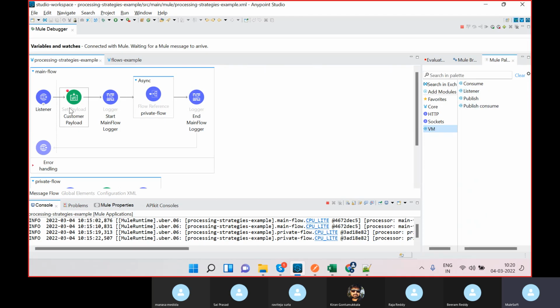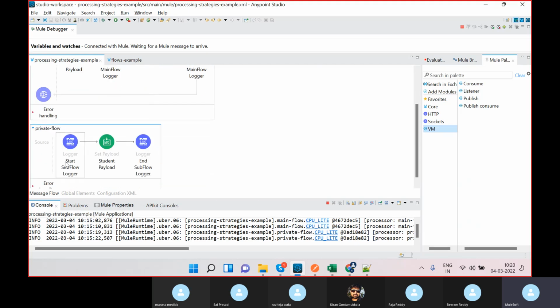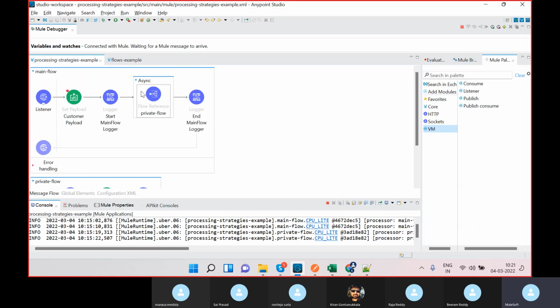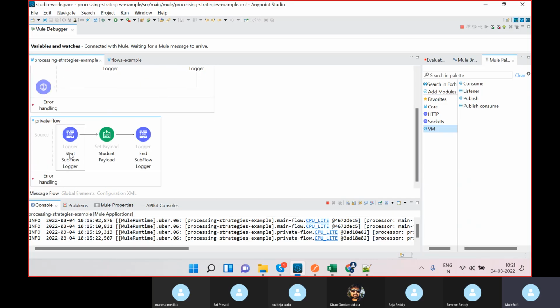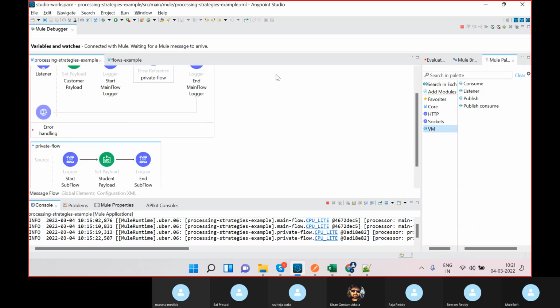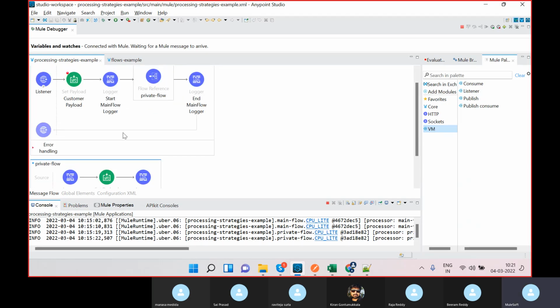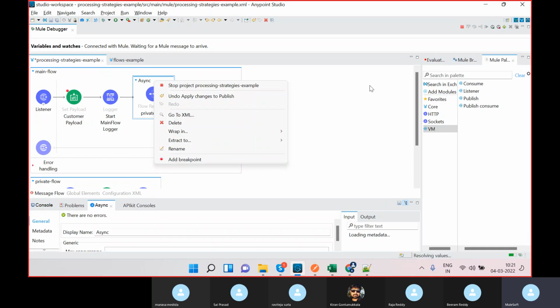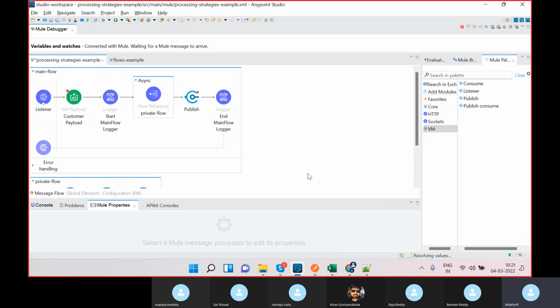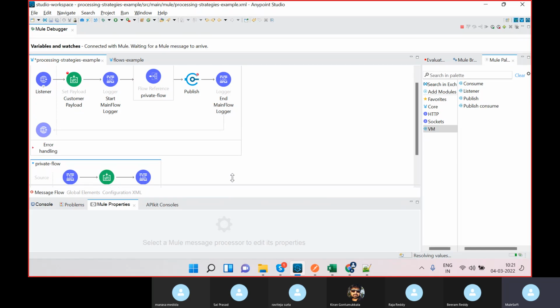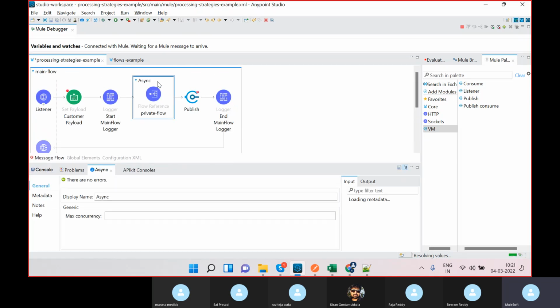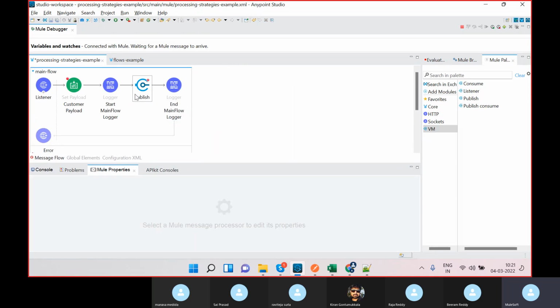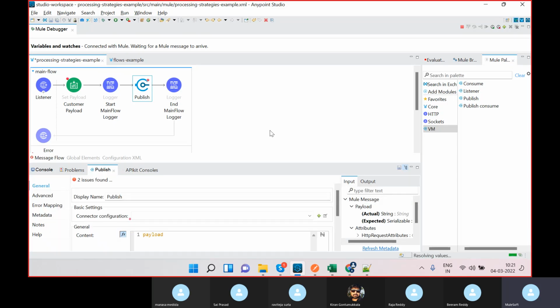So here I'm sending this customer payload to this private flow. I'm using flow reference, right? By using flow reference I'm sending this payload to here, but this time I'll not send my payload through the flow reference. Here I'm sending my payload to VM publish. By using VM publish I can send asynchronously, automatically. By default it will send asynchronously. So let's see, I'll remove this async as well as the flow reference. Instead of this asynchronous flow reference I'm using VM publish.